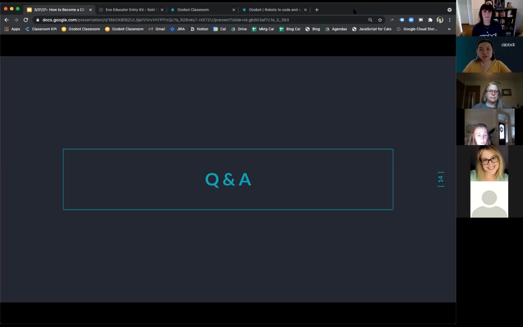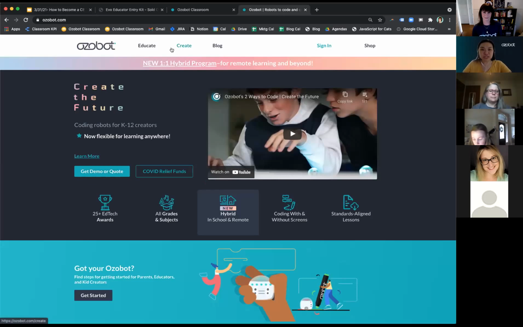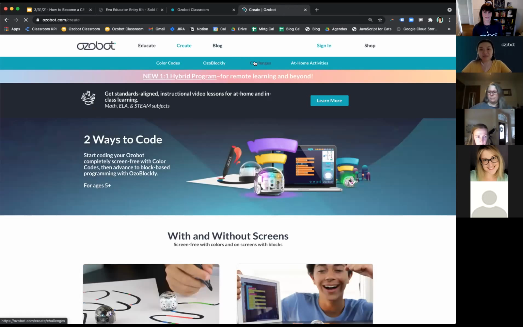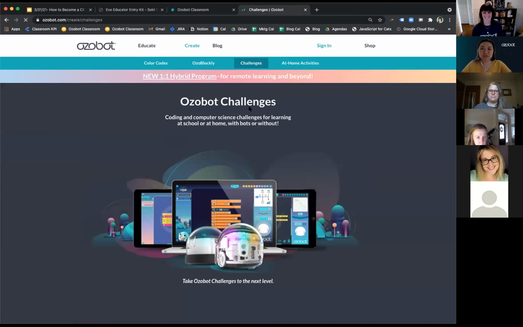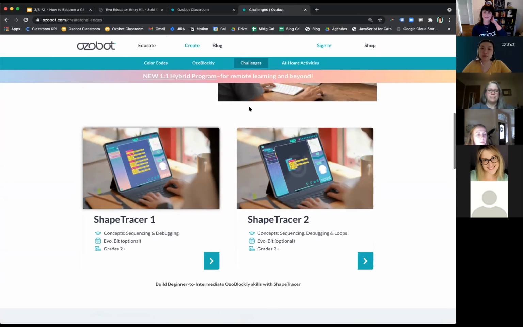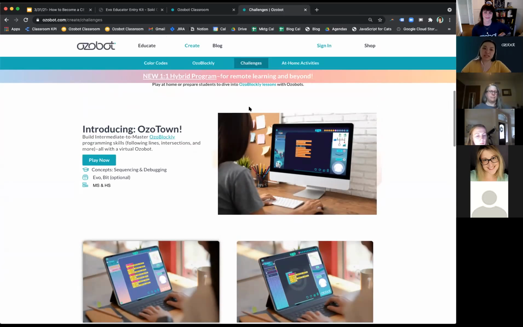Absolutely. Are you familiar with our, we used to call them games, they're now called challenges, Shape Tracer 1 and 2 and Ozotown? Yes. Okay, yes. These are greatly loved. Oh, great. Okay, because that's a really easy way to deliver instruction to students who may not have access to a bot at home and aren't able to get their hands on one.